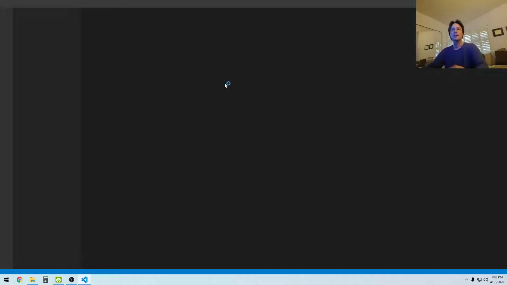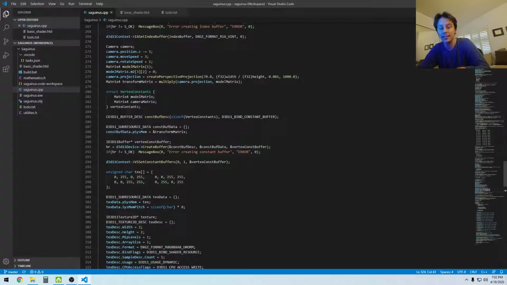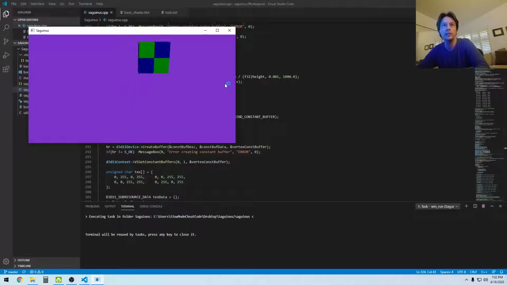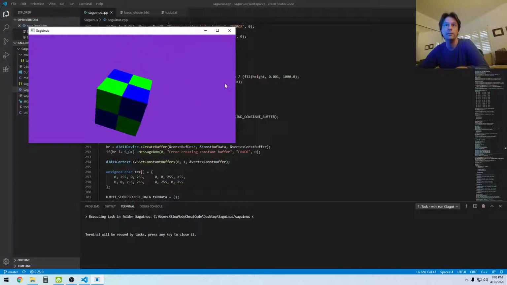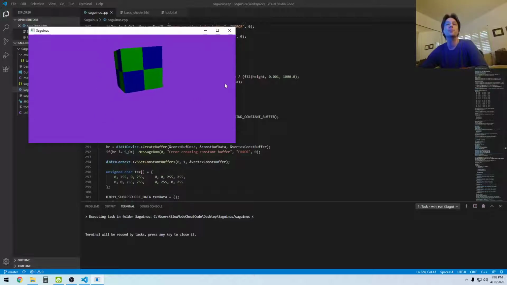All right, so where I left off last time, I got a cube rendering. I can move around it with my virtual camera. And I also got some very basic lighting on my cube. As you can see, some sides are brighter than others. So the first thing I want to do is fix up some of this lighting.